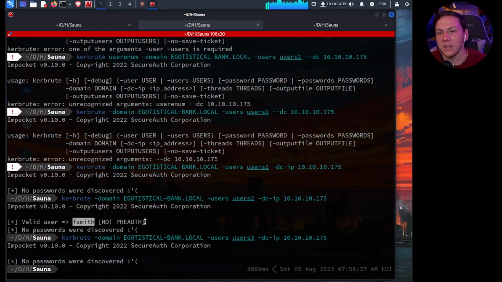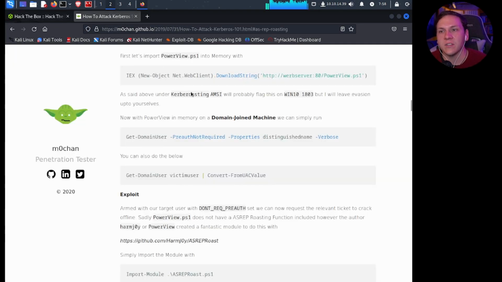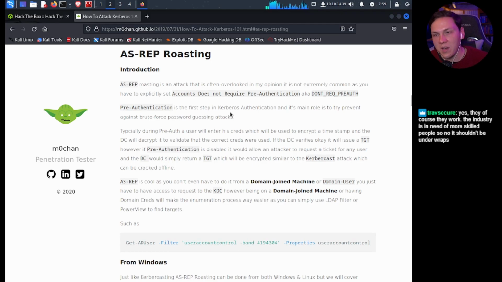So now we know that this doesn't have any pre-auth, which means we can do an AS-REP roast attack. So I'm just going to read this little thing. AS-REP roasting is an attack that is often overlooked and extremely common. It's an account that does not require pre-authentication. Pre-authentication is the first step in Kerberos authentication, and its main role is to try to prevent brute force password guessing attacks, which is what we're going to do.